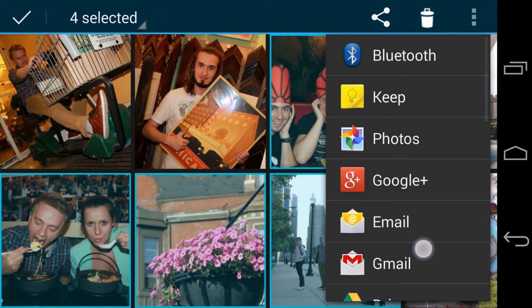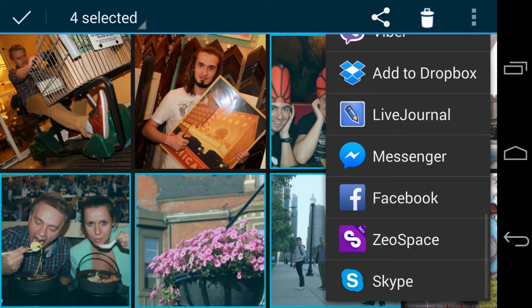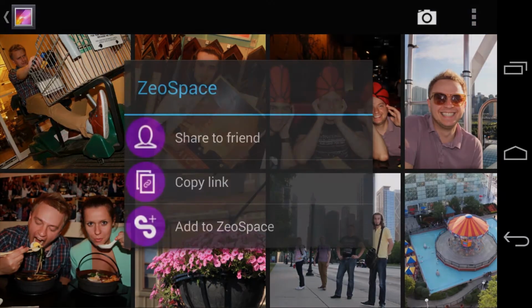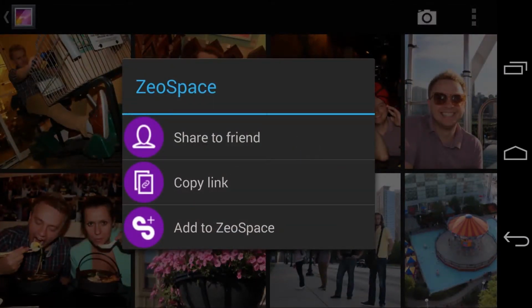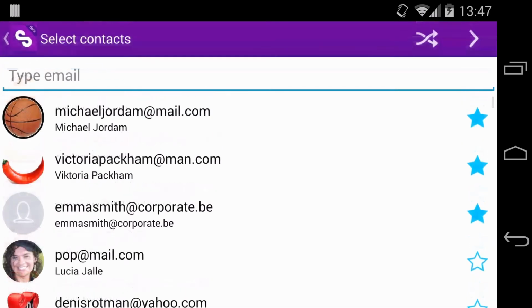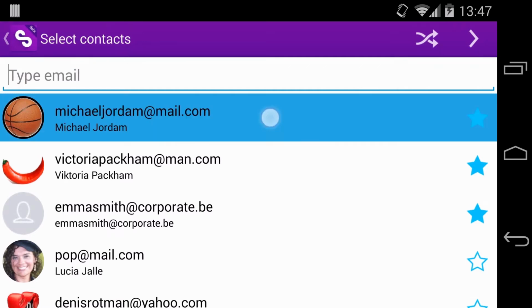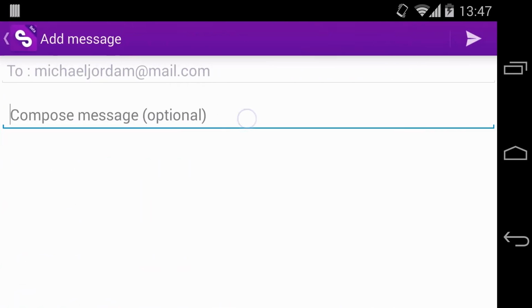Then we go to sharing options and choose ZeoSpace. Next, we choose share with friend. Here we have the list of our contacts. So we just choose one that we would like to share photos with and click next.